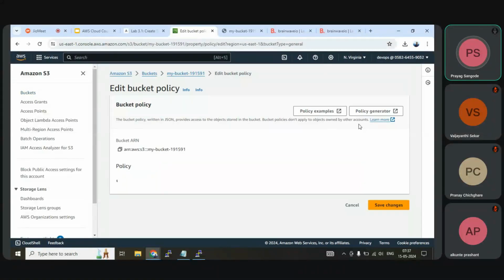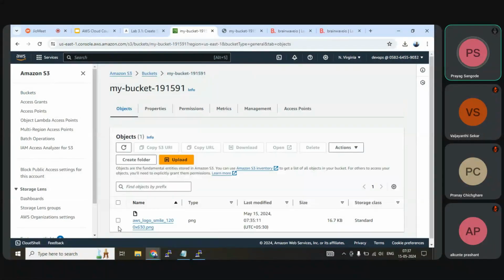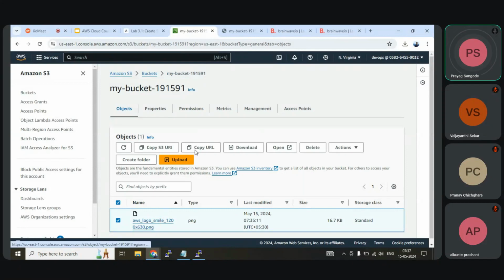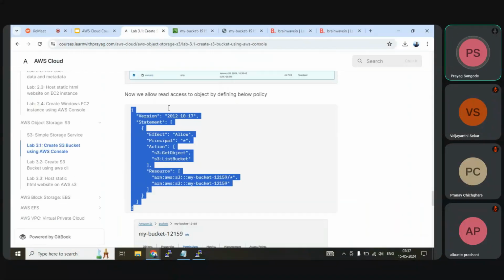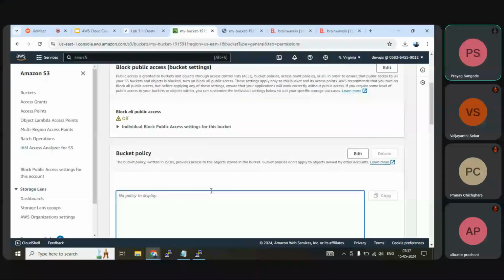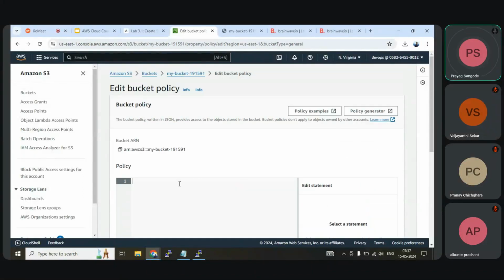In case we forget, just a minute, click on this and permissions, just click here. It's not copied. Click on edit, then it will allow. Control V.